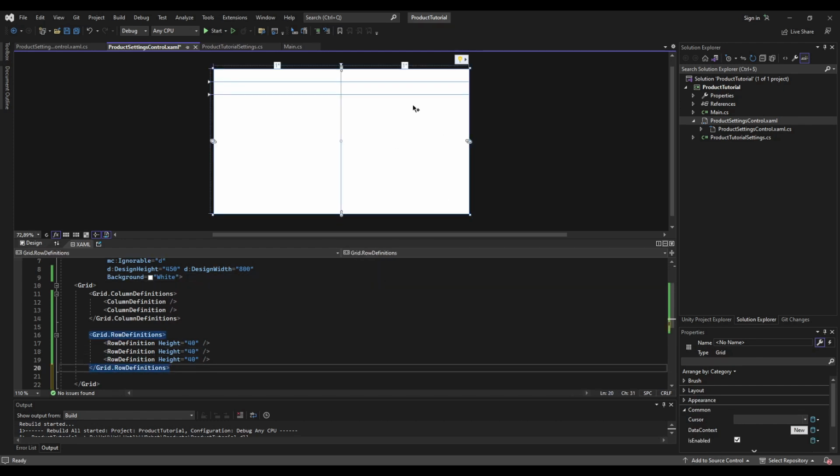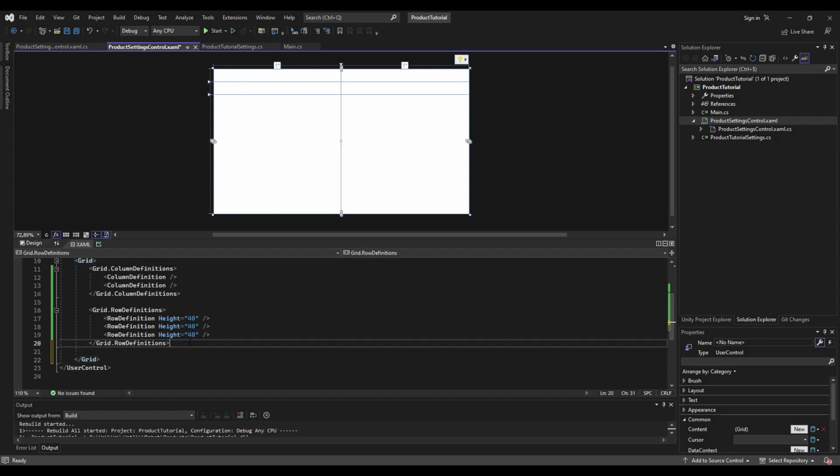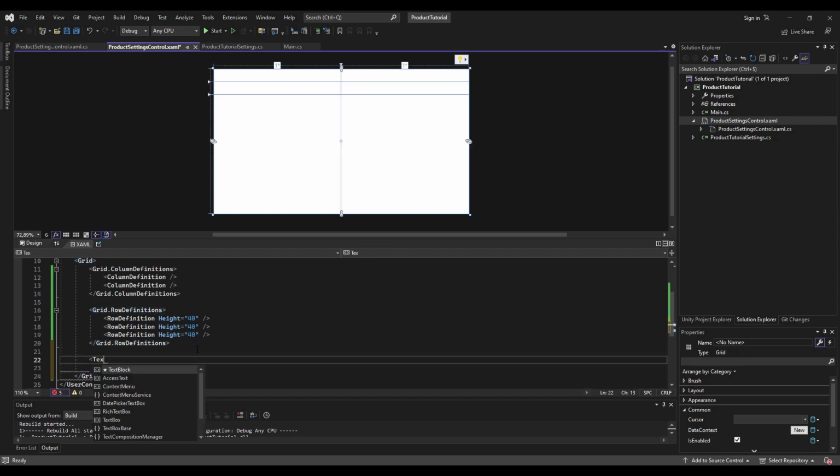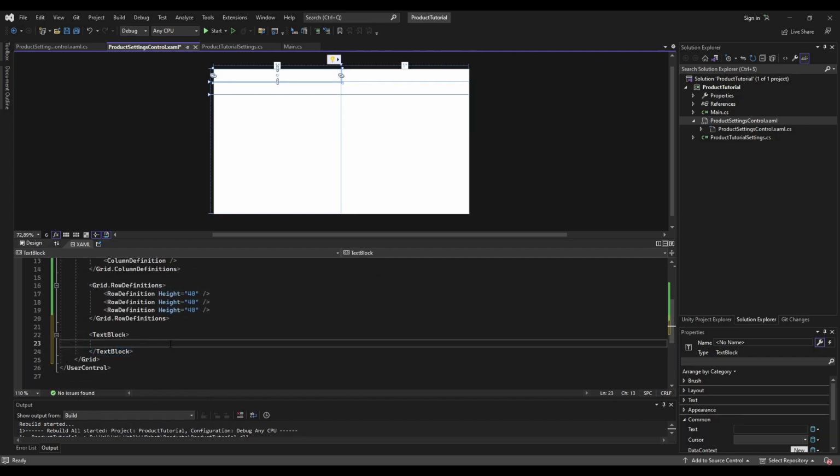So what we want to do now is add the title of the product on the first row, and we want it to be centered, right? So within the grid tag, we're going to add a text block, and the text block is going to contain the name of the product. It's product tutorial. Okay, you can see it appearing here. But right now it's just in the middle of nowhere, pretty much on the top left of the grid. So we want to be a little more precise with where we place it.